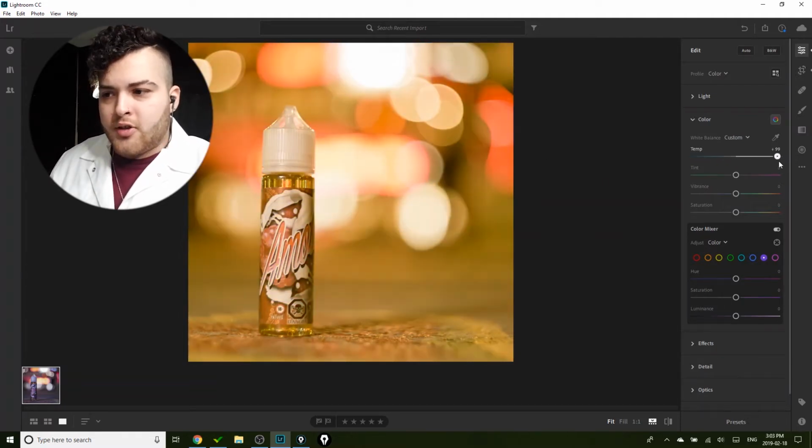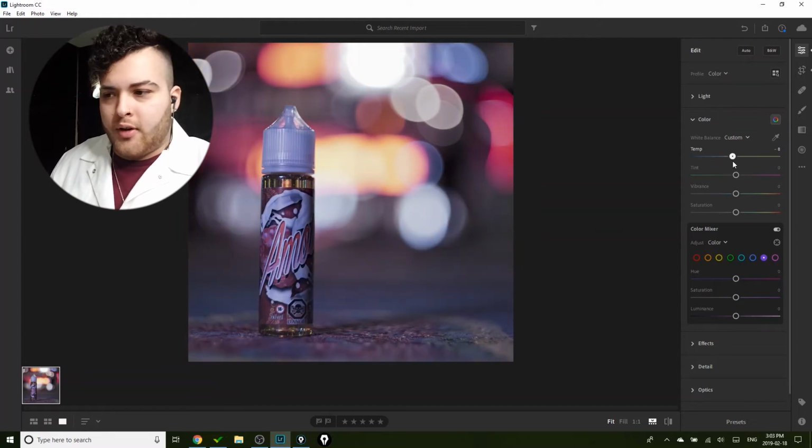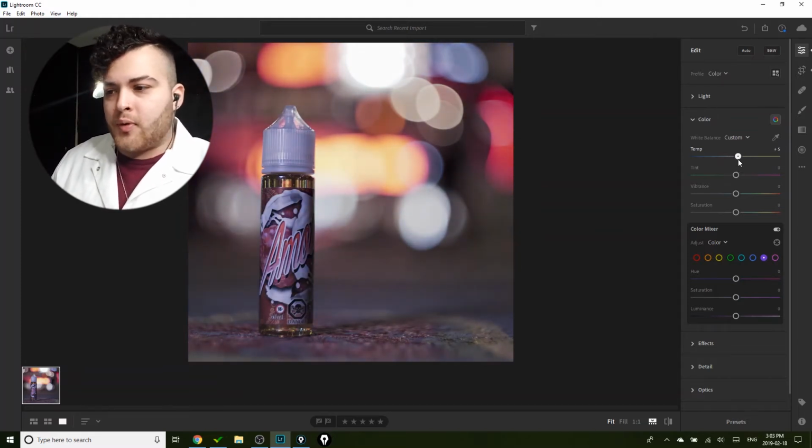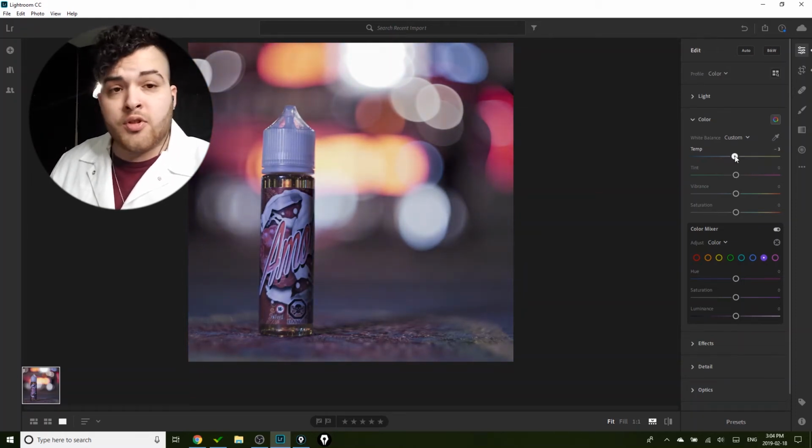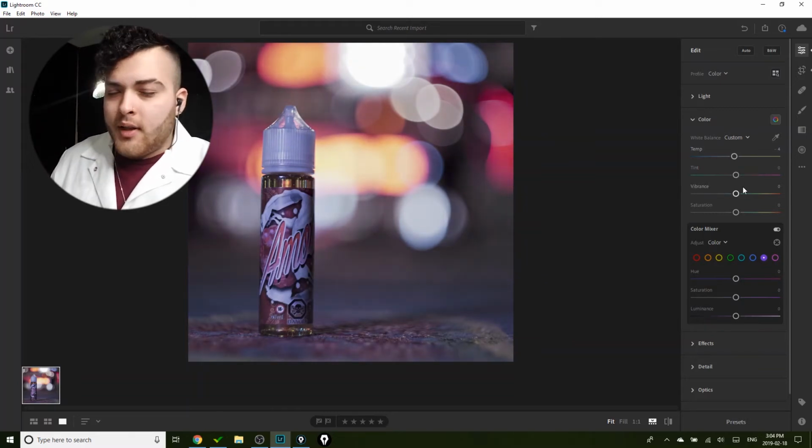If you do too much of this or too much of this, you're not going to do the best on your photo. If you want a warmer photo, you can put it to the right. If you want a colder photo, you can put it to the left. Cold photos look pretty good on Instagram. So tint, you don't really want to use that unless you're doing some effects, kind of sci-fi. I don't really use it most of the time.